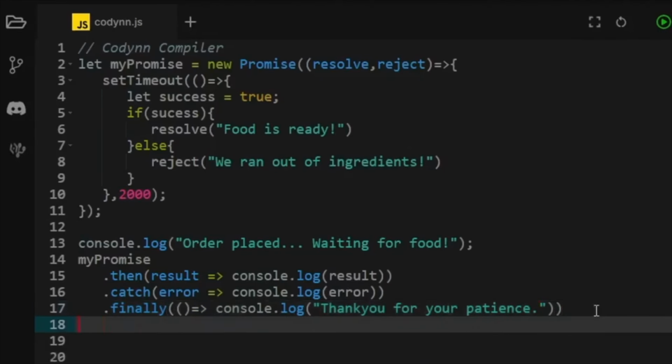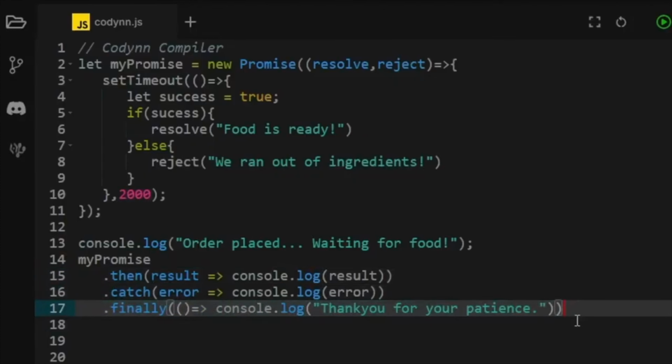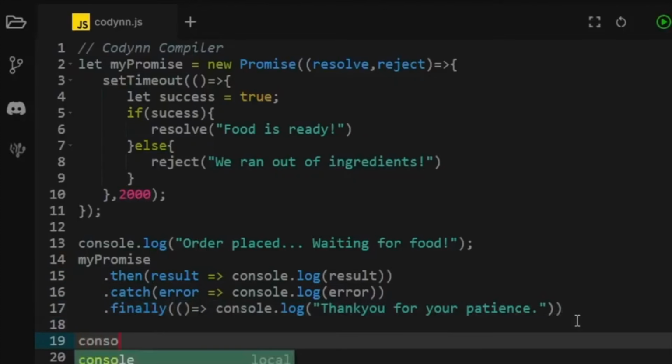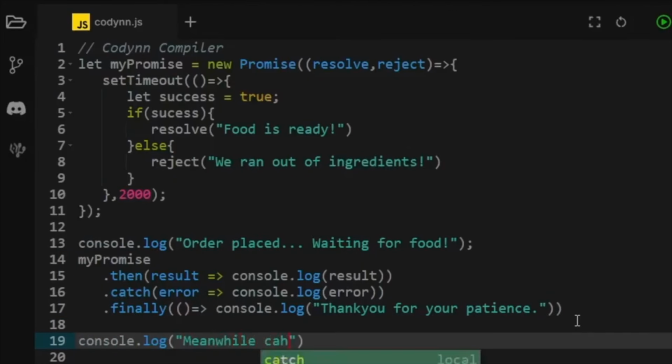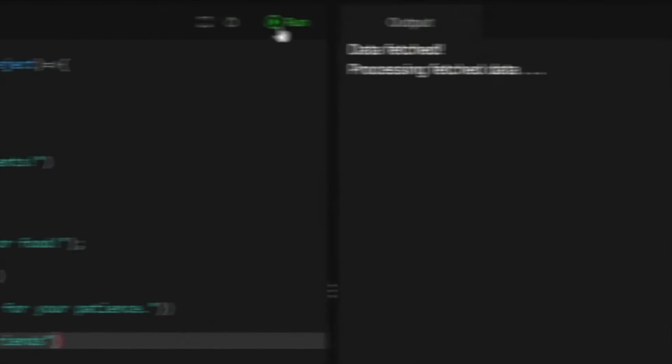So these .then and .catch handlers will only take action after the promise is fulfilled. So if it is resolved, it will go to .then, and if it is rejected, it will go to .catch. And after either this or this is activated, then only the finally handler will work. So in order to demonstrate that, I'll type out console.log meanwhile chatting with friends. And I realize that I have made a spelling error, so let's see how this executes.